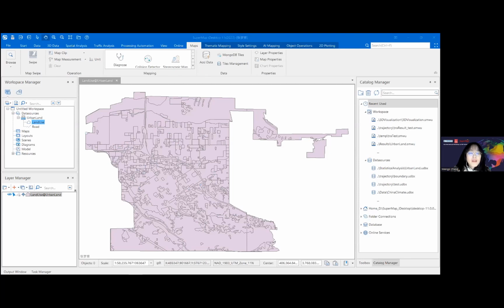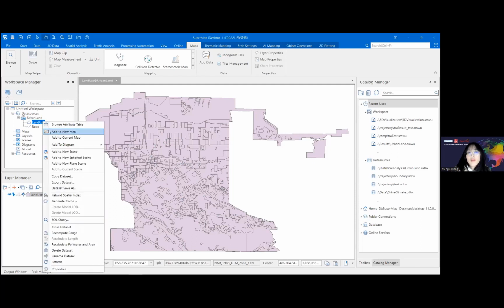So here I will wait for a few seconds, in case you haven't opened this data set or you haven't connected the data source to the workspace. Let's have a quick retrospect. First, we need to connect urban land to this workspace. And then we simply add land use, this data set, into our map window. To do so, you can double click on it, or you can right click on it and choose Add to New Map. Either way is okay.